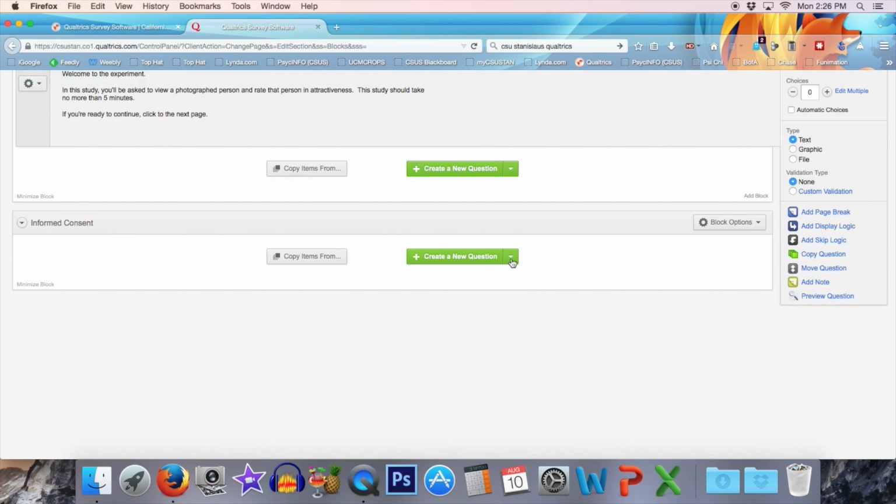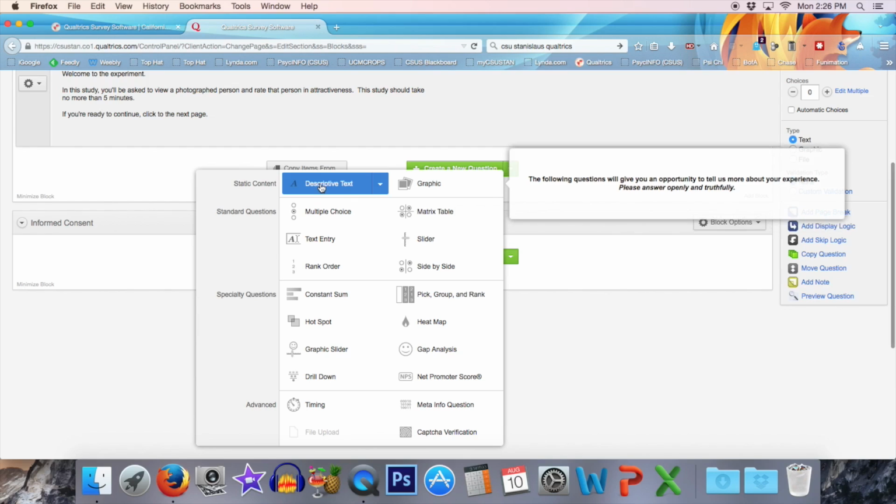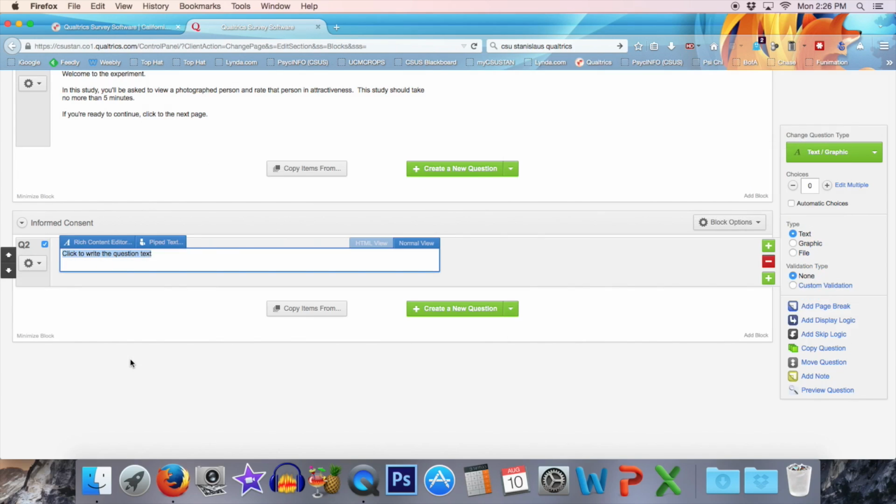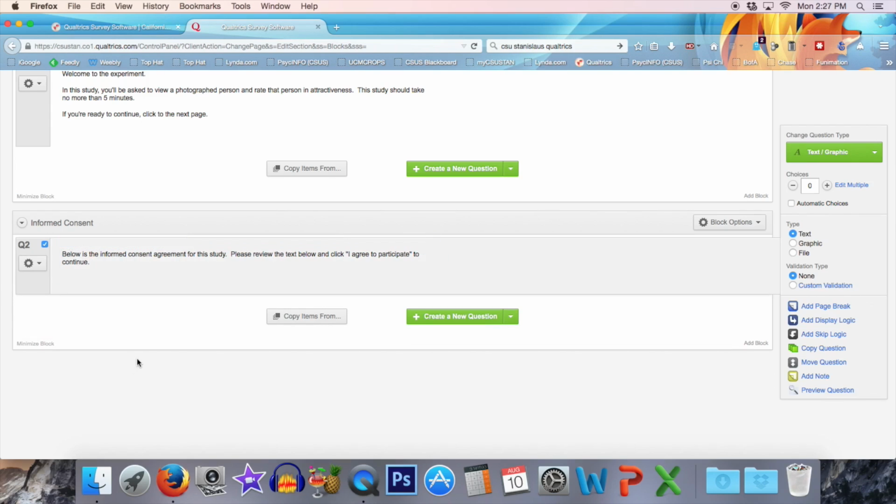And so let's go ahead and add some more descriptive text, sort of introducing our informed consent sheet. Say below is the informed consent agreement for this study. Please review the text below and click I agree to participate to continue. So then we're going to put our informed consent right here, but just so we don't forget, let's go ahead and put in this little thing that says, I agree to participate.